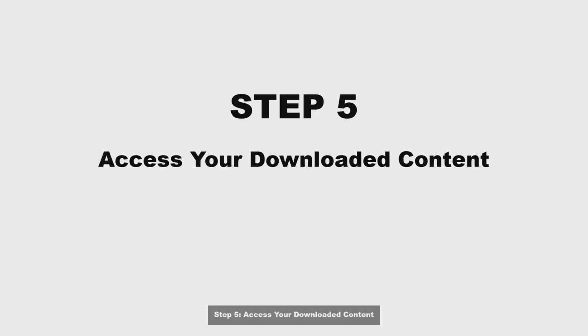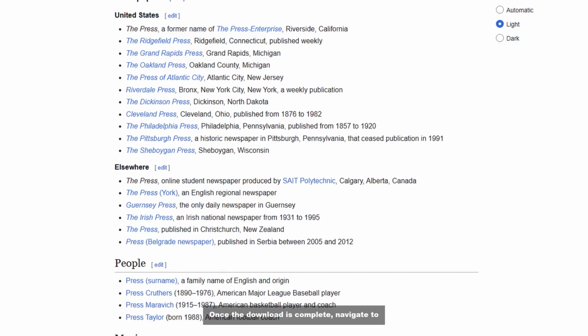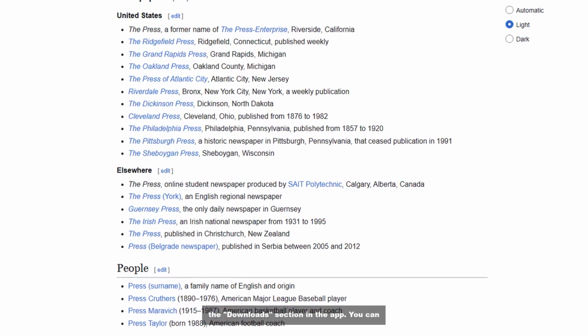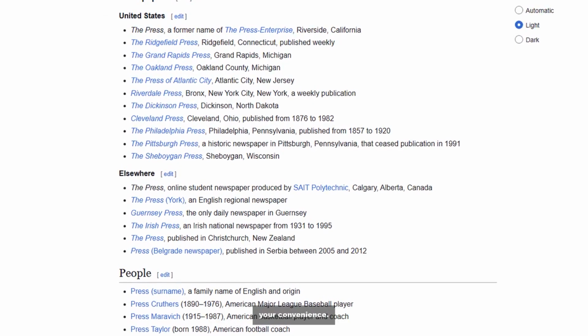Step 5. Access your downloaded content. Once the download is complete, navigate to the download section in the app. You can now watch your downloaded content offline at your convenience.